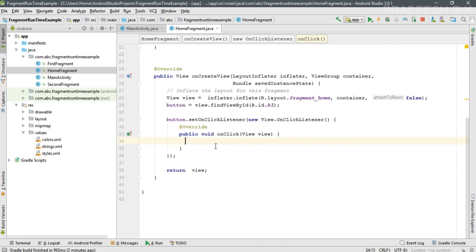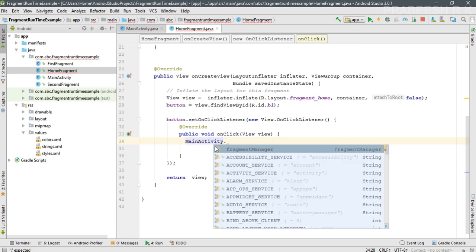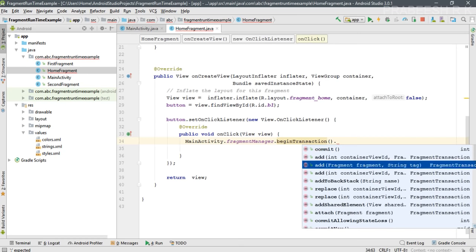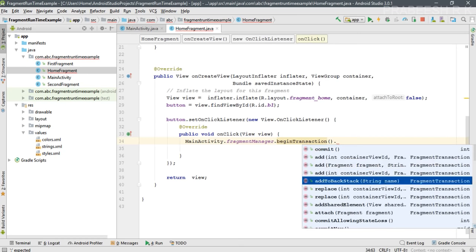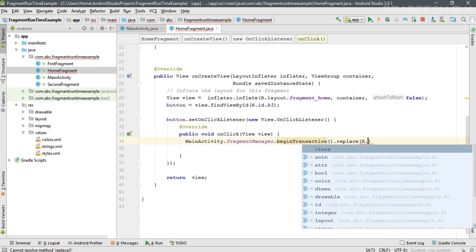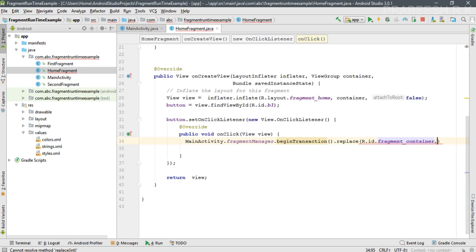So from this method, we can replace the home fragment with the first fragment. So here we need the fragment manager object. So we can call the main activity dot fragment manager dot begin transaction. So here instead of the add method, you have to call the replace method. So the first parameter is the container for the fragment. So here the container is the fragment container.